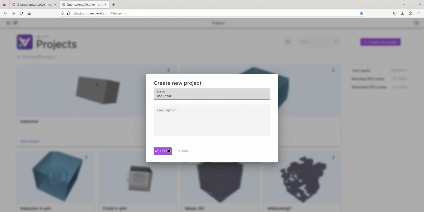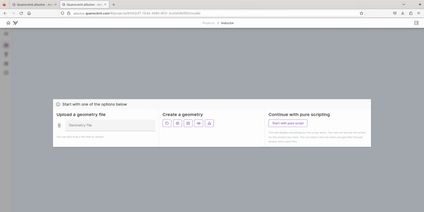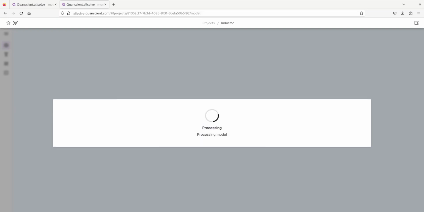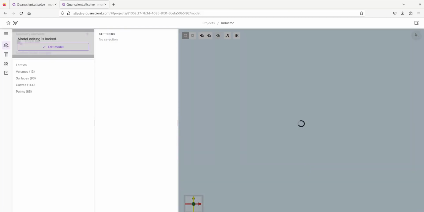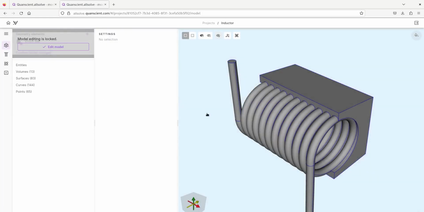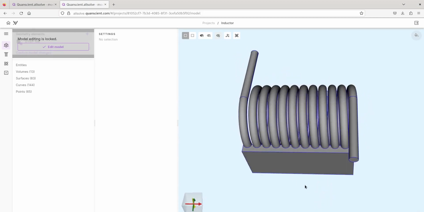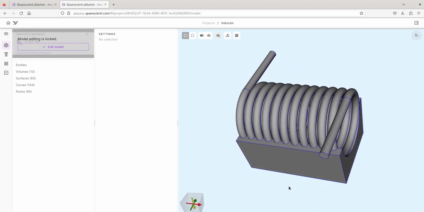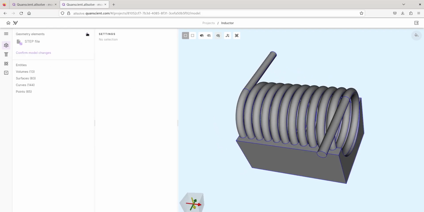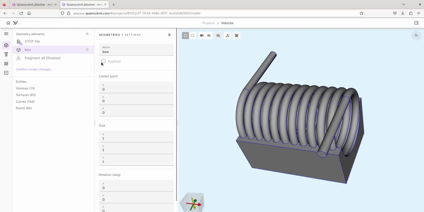So we create a new project where we import our step file for the magnetic inductor. There we have it. Now this requires an airbox around because it is 3D magnetics. So we will do some pre-processing. We'll draw a box that fits this inductor.